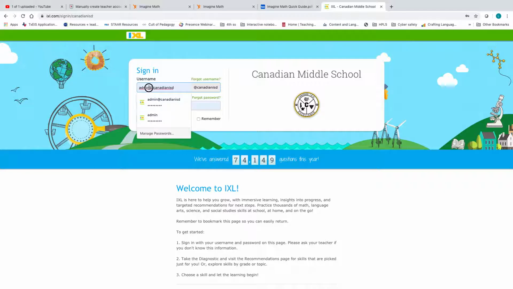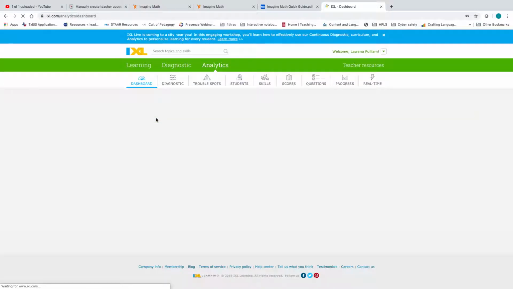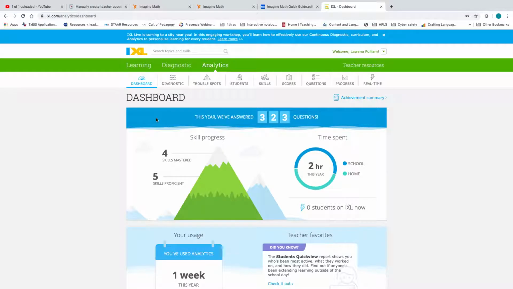So I'm going to take this admin off here and I'm going to log in with my pretend teacher account. All right, so from my teacher account, it automatically drops me on this dashboard here and gives me some analytics, which I really don't have any kids in there, so it's a little bit misleading, but this is maybe some work they've done in the other classes.